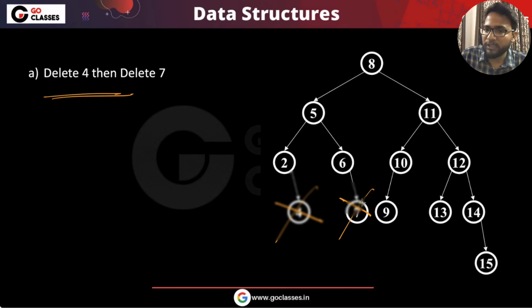Let me just fix this 8. Now to fix this 8, you will choose whether it is a stick or an elbow. So tell me, where should I go, 5 or 11? Obviously 11, because 11 is having higher height. Now tell me, between 10 and 12, where should I go? 10 or 12?